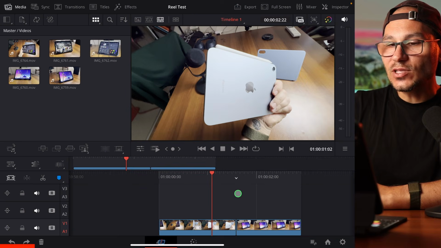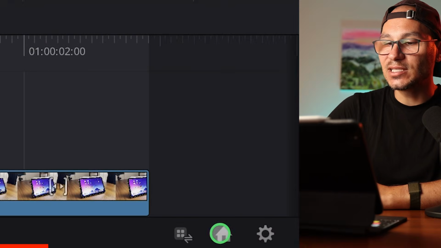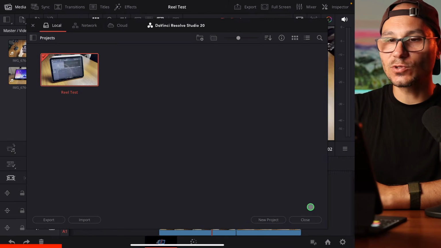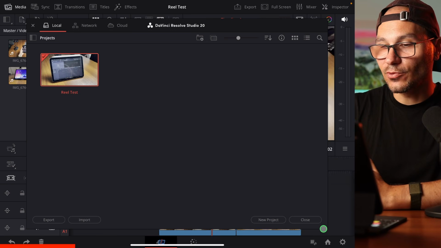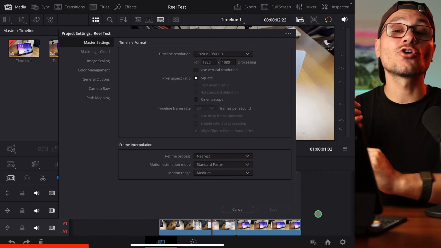So first of all, when you come here to your DaVinci Resolve, on the bottom right, you always see these 2 icons. The home icon is the project manager. With this one, you can always open the project manager, go to a different project, create a new project, create libraries. And the other icon is this one here. That's the settings menu for the project settings.